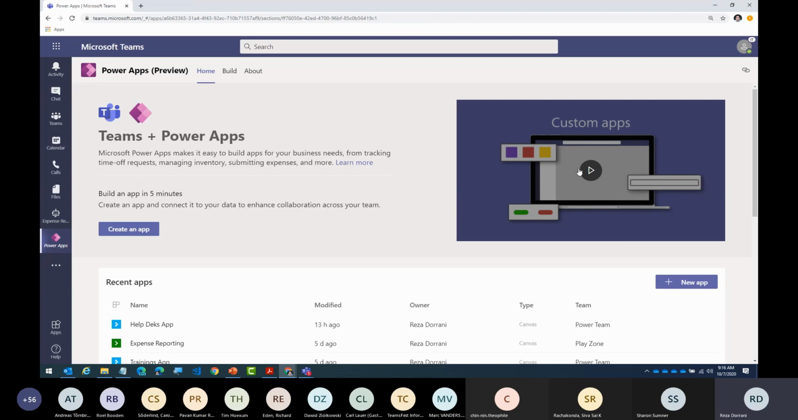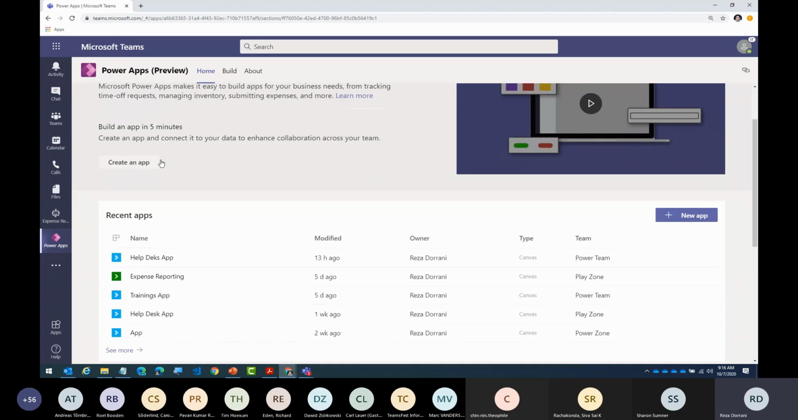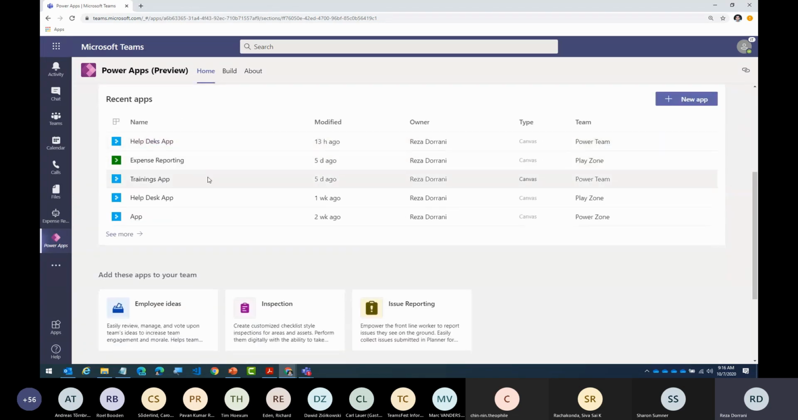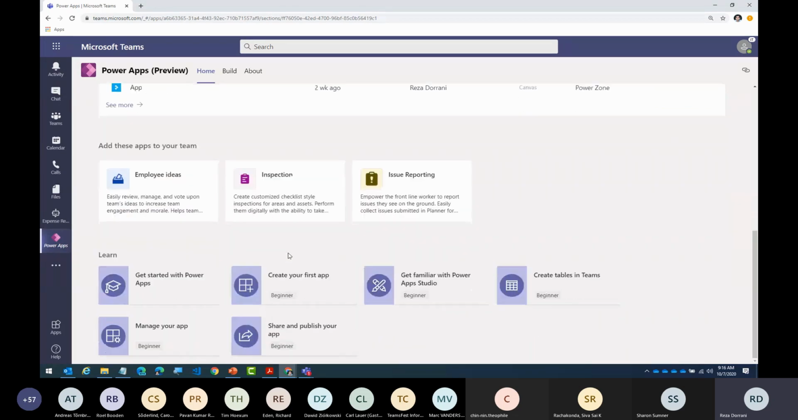And in this, of course, they give you a sample video. You can build an app in 5 minutes and you can see any recent apps that you have built. As you can see, Reza is very excited with Oakdale. He's already gone ahead and done a lot of other stuff.